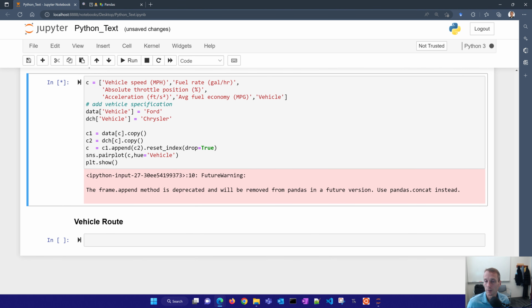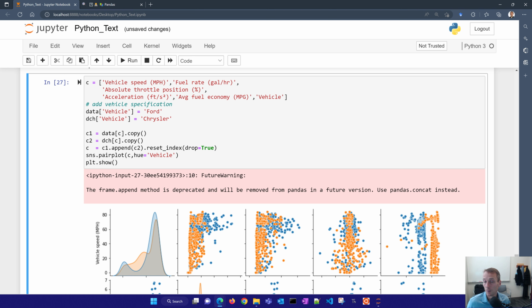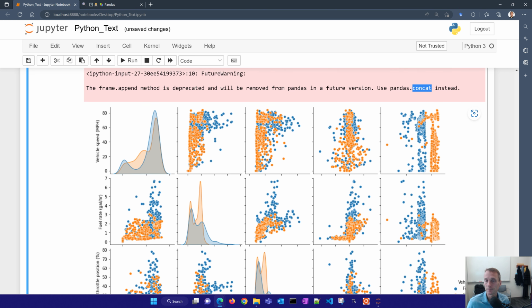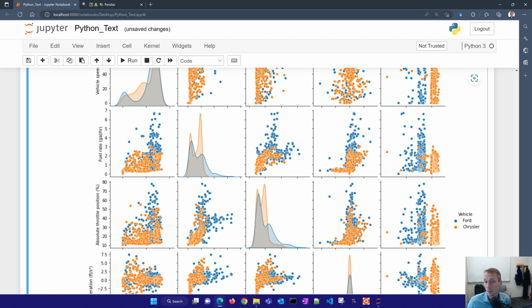All right, it looks like I've got a warning that append is deprecated or will be removed, and we'll use concat in the future. All right, so it shows these distributions here for vehicle speed. And you could use this to compare two drivers, for example. In this case, I was the same driver. I was only driving the Ford. Somebody else was driving the Chrysler. I was in the car, though.